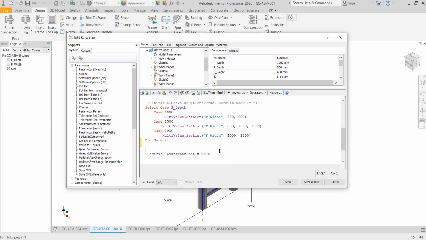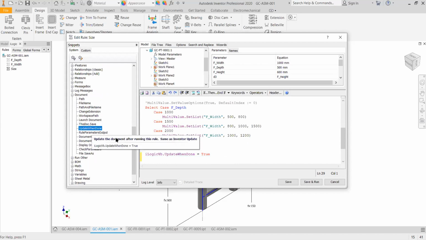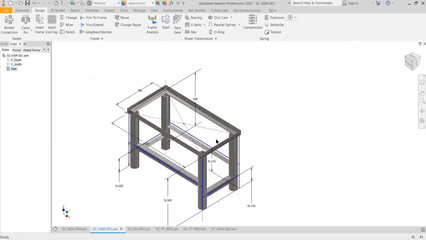So then here is update the document when done. It's also right in here under documents. You select this, if you update when done, document update when done, right here, you make it true. If you say false, it won't run the rule for you. So once I'm done with that, it does that. Now I've set up a form that will allow me to be able to now start moving within the model.